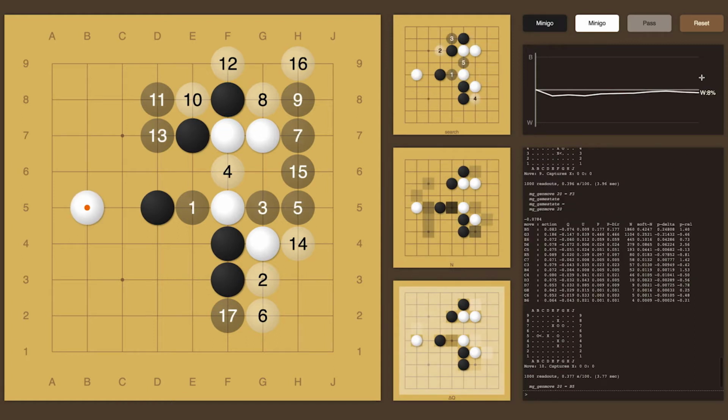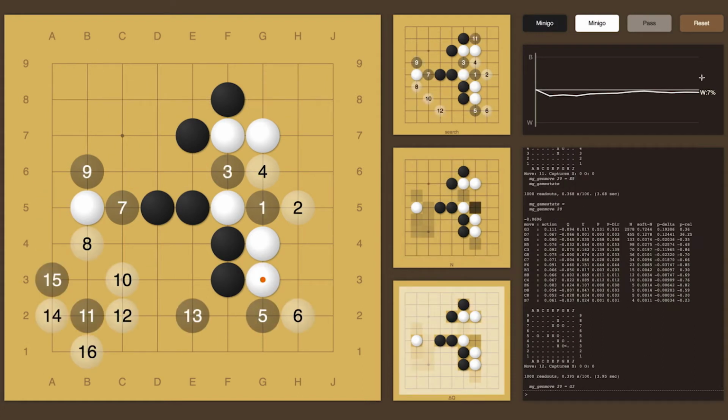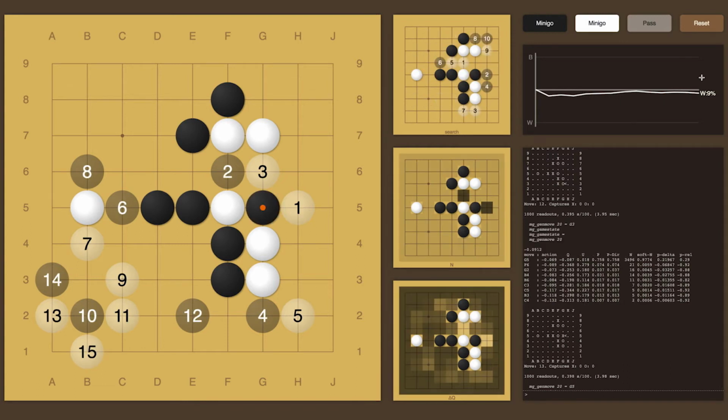So for instance, when it's black's turn, if black doesn't play at this point in the middle, the whole board will suddenly look better for white. Whereas when it's white's turn, if it doesn't play a critical point, the rest of the board suddenly becomes very good for black. It's also cool, it has this heat map showing which moves are likely to be good.